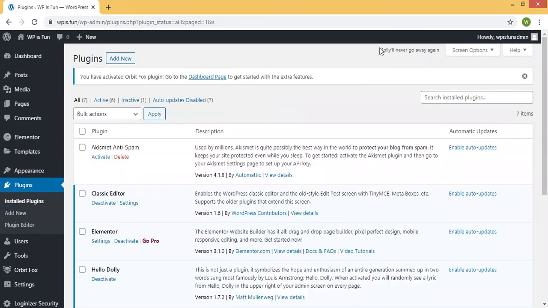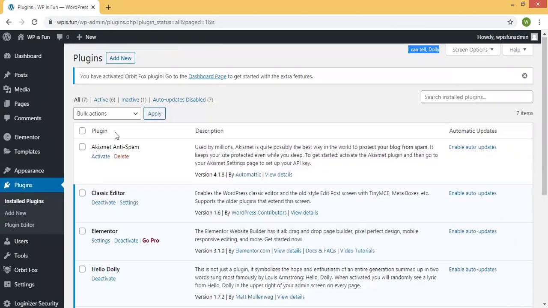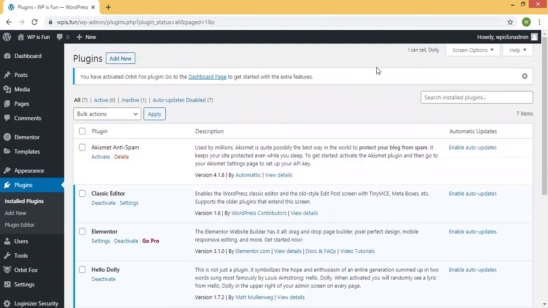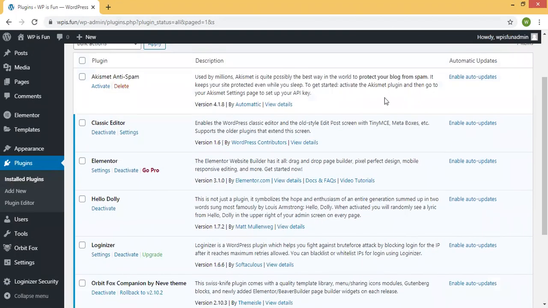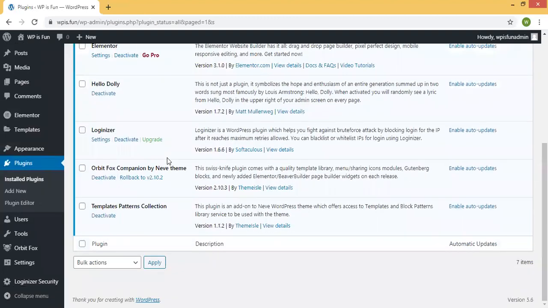Okay, you see, "Dolly never go away again." Refresh and see again. I can tell Dolly. So this is what a plugin can actually do for you. Instead of having you go and type all these things or write code that does it for you, a plugin is already handling that. So a plugin extends the functionality of your website.